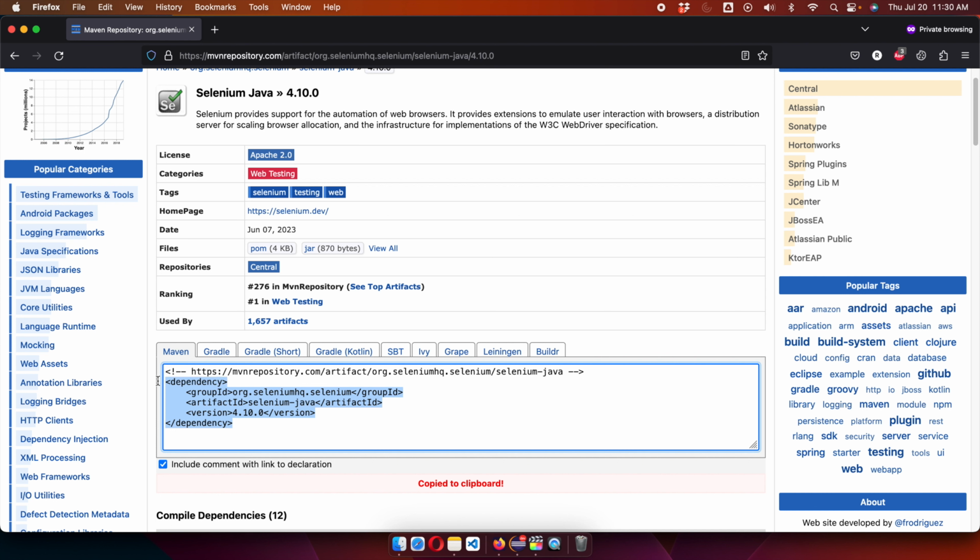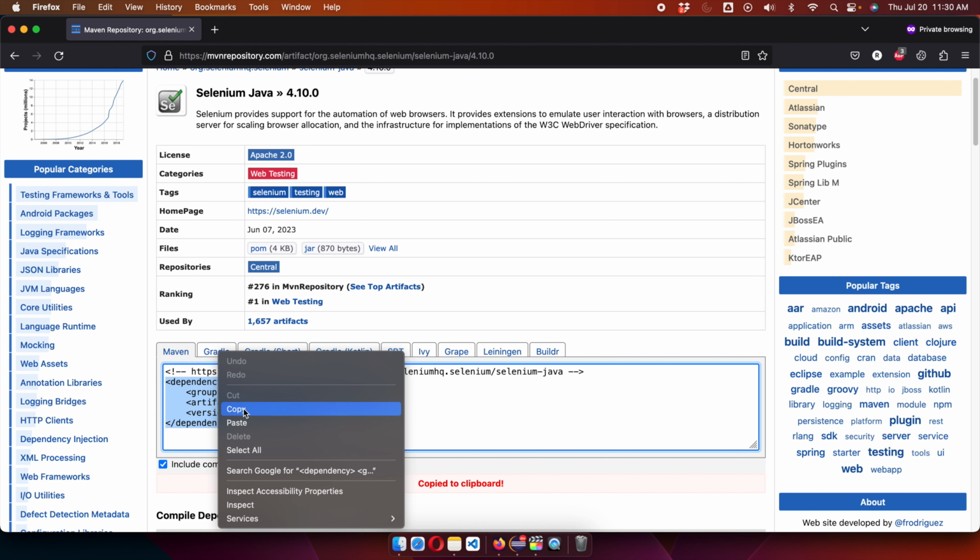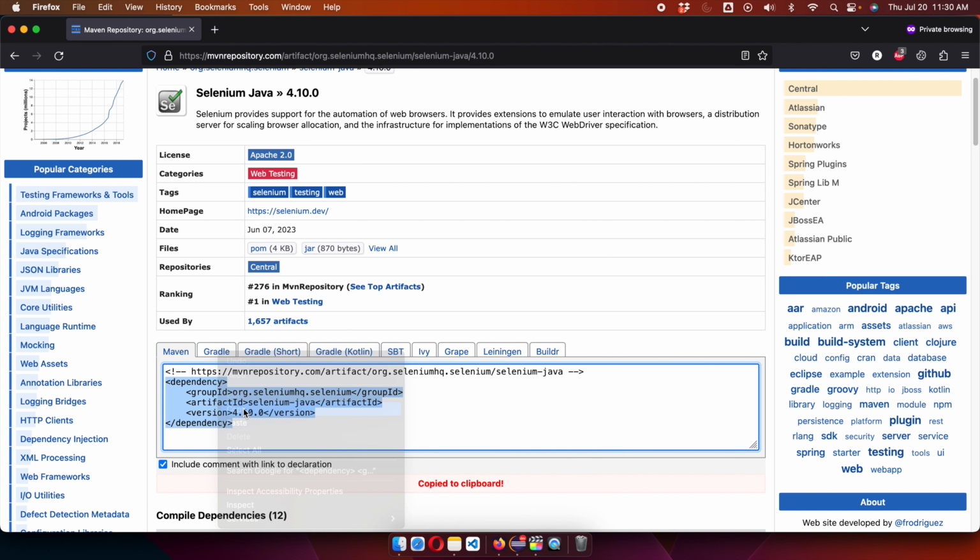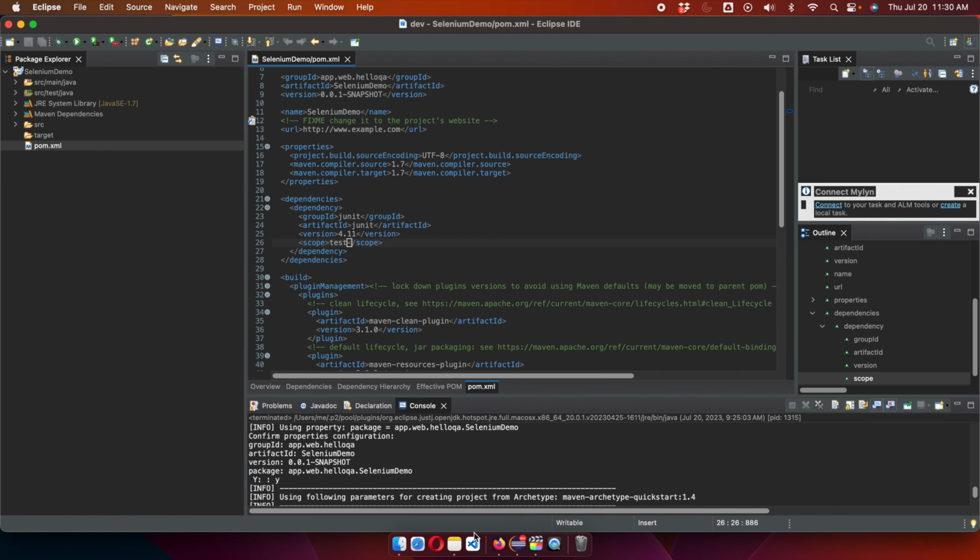What we need to do is copy these lines of code which include group ID, artifact ID, and version. We just need to copy these 3 lines, and there are another 2 lines for dependency. I'm going to copy the whole thing. I selected all the lines, then right click, and I'm choosing copy. Once we have copied, then we have to go to the Eclipse editor. So I'm jumping to the Eclipse editor and I'm going to paste here.